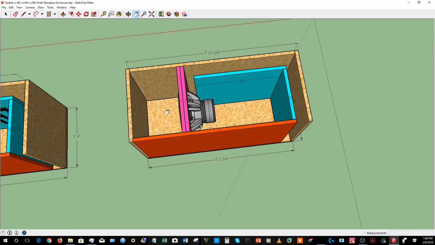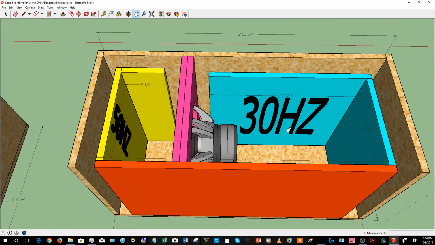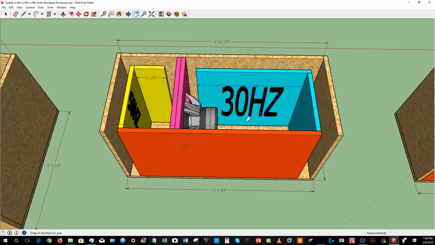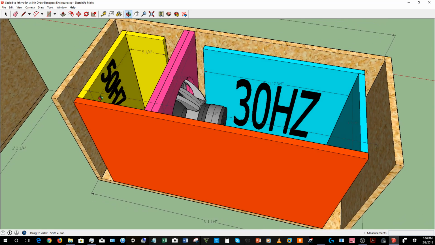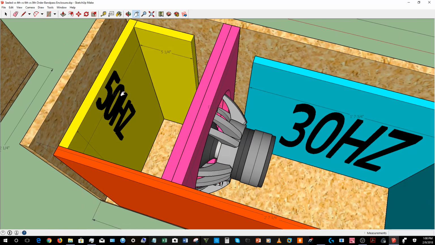So let's move on to a sixth order. What is the sixth order doing? It's doing exactly the same thing. You're taking a subwoofer that's particularly not even rated for 30 hertz and you're putting it in an enclosure that is rated for 30, that is tuned to 30 hertz. And it has a second portion over here, a second chamber that can be tuned to something completely different. In this case, this is 50 hertz. Of course, I said we're going to keep this at 50 hertz.